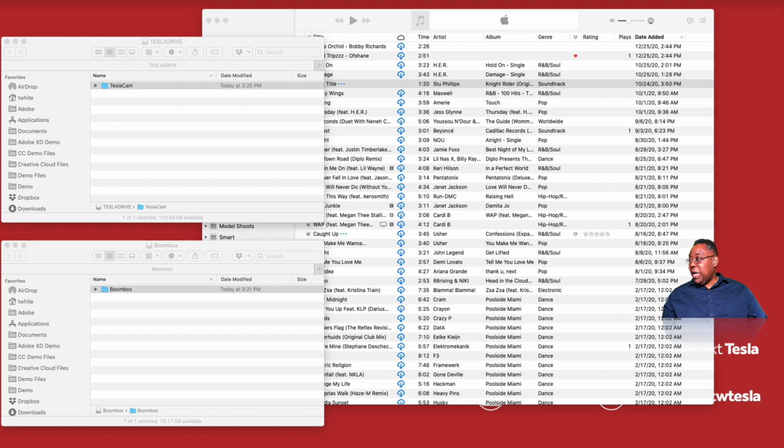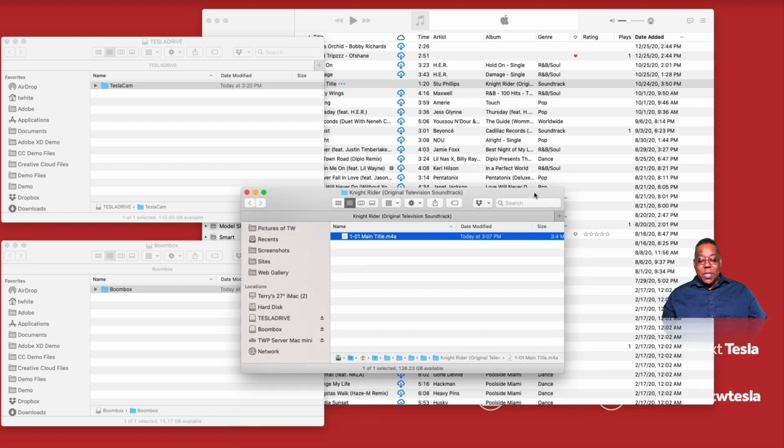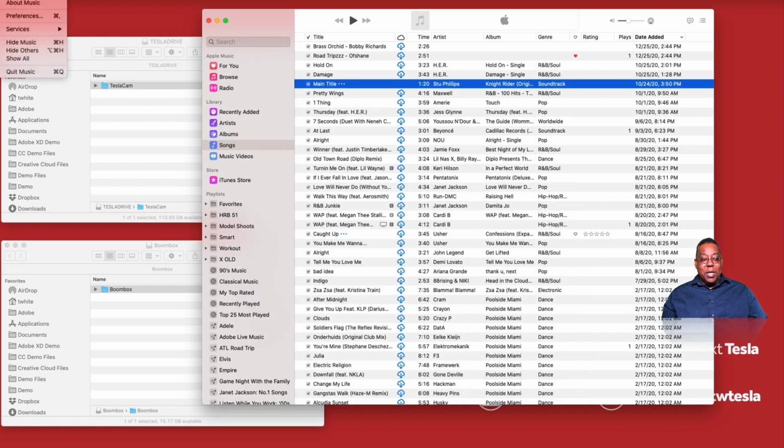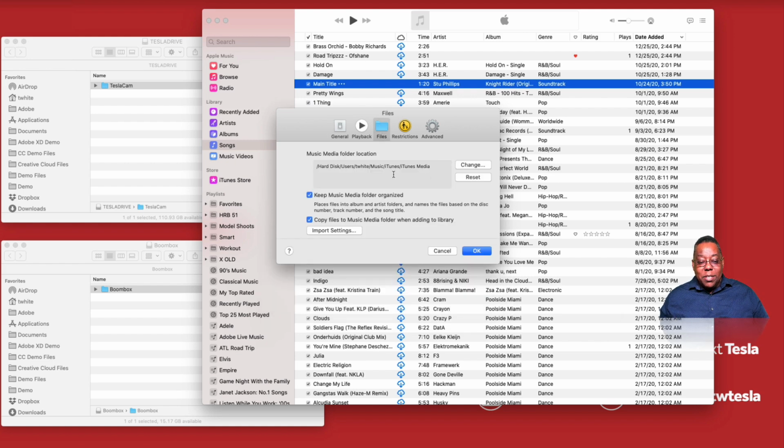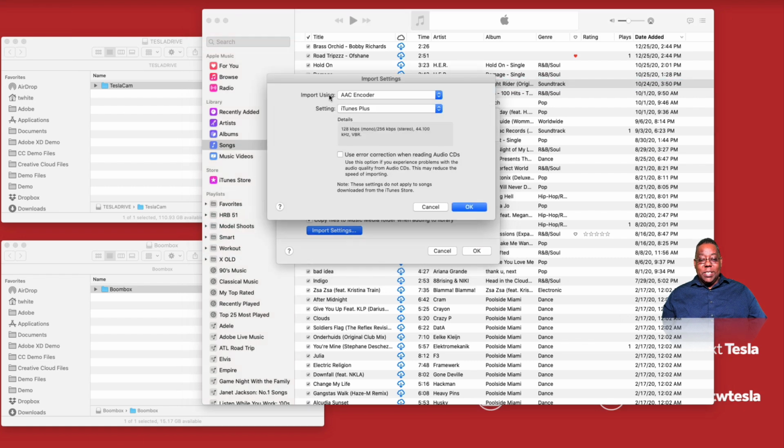It will bring up that window, and I'm going to bring it over right now. And there it is. So there's my M4A, and that's not going to help me at all because that won't work on Boombox. So I need to do one more thing. I'm going to go to my preferences for Apple Music. I'm going to go over to, I think it's in Files, yeah, Files, and I'm going to click Import Settings. And in Import Settings, I'm going to change it to not using an AAC format. I'm going to change it to an MP3 because Boombox wants MP3 files.